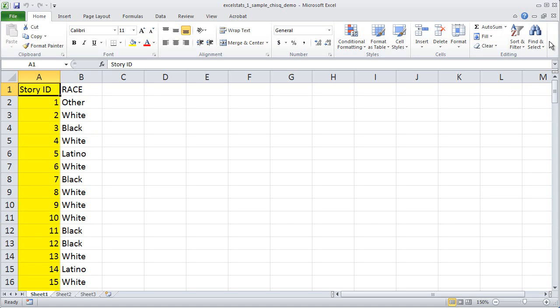In the data set, column A simply gives us an ID number for each story, story 1, story 2, story 3, and so forth. Column B gives us the race of the victim featured in that story. The race could be coded as either white or black or Latino or other. So, for example, in story 1, the victim featured was some other race. In story number 2, the victim featured was white. In story number 3, the victim featured was black, and so forth.